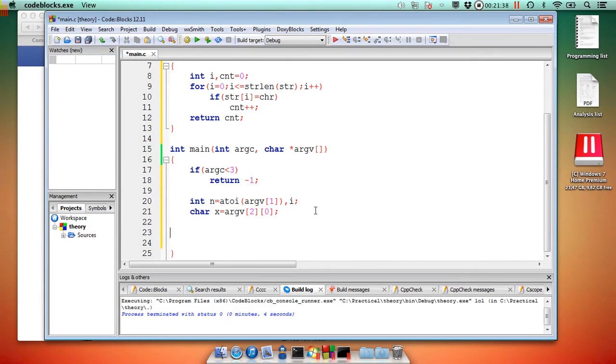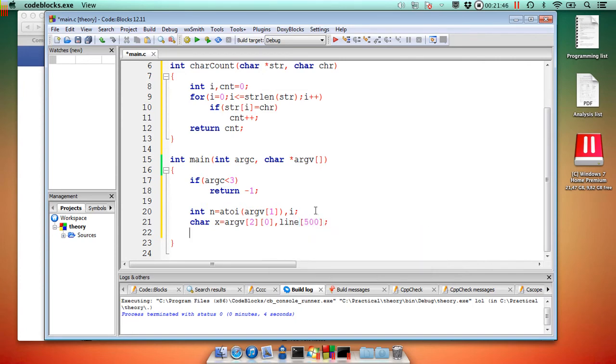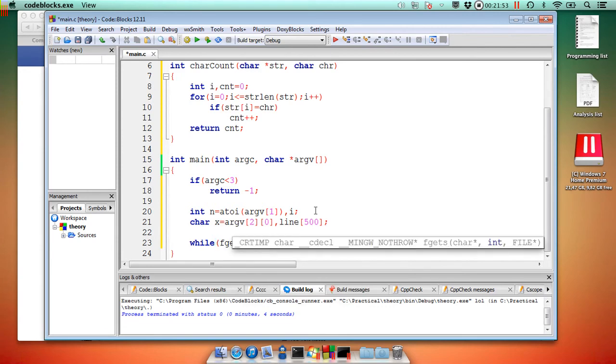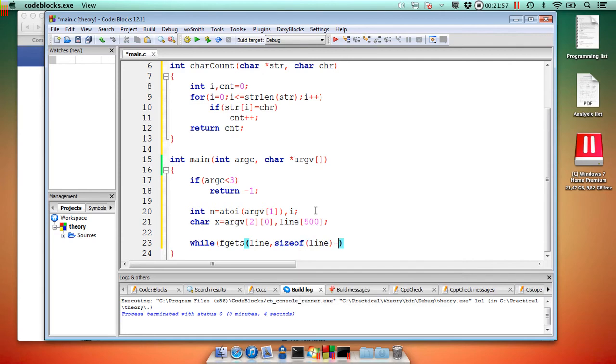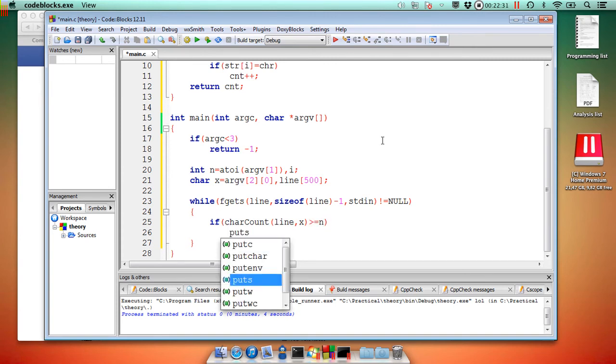Now we have to do it for every line. So we have to get variable line. How many characters? Yeah, you guessed right. So while fgets line, size of line -1, stdin is not equal to null, something should be wrong here, of course, and we should do it right like that. We have the line, if char count in line of character x is greater than or equal to n, we put this line to the screen. Puts line.